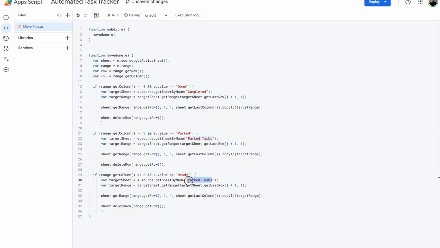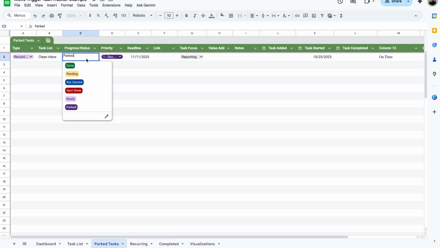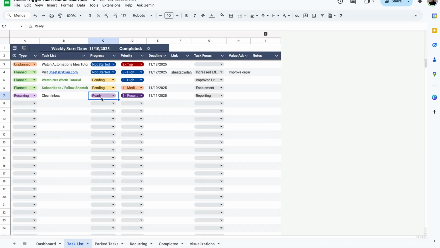And then instead of parked tasks, we're going to say task list. And once again, make sure there's not any extra spaces, different punctuation, anything like that. We'll save it. And now if I were to mark this task as ready, it's going to move back to the bottom of the task list, as you can see right there.